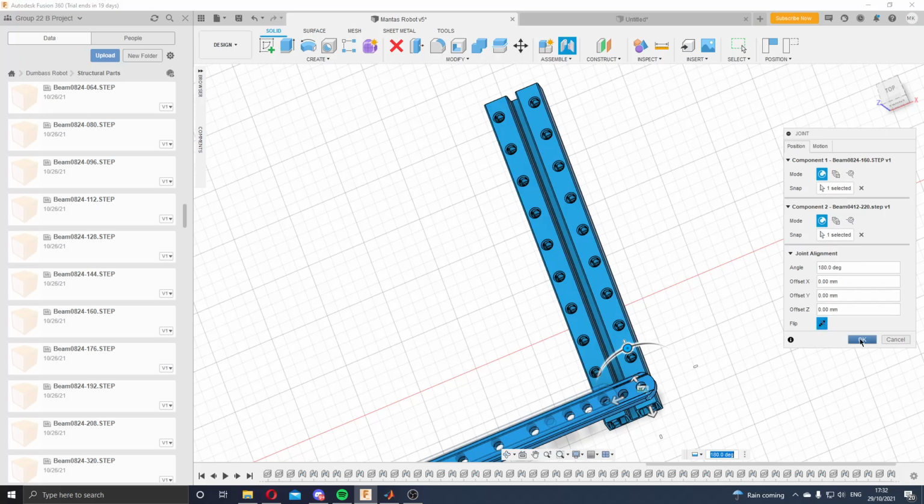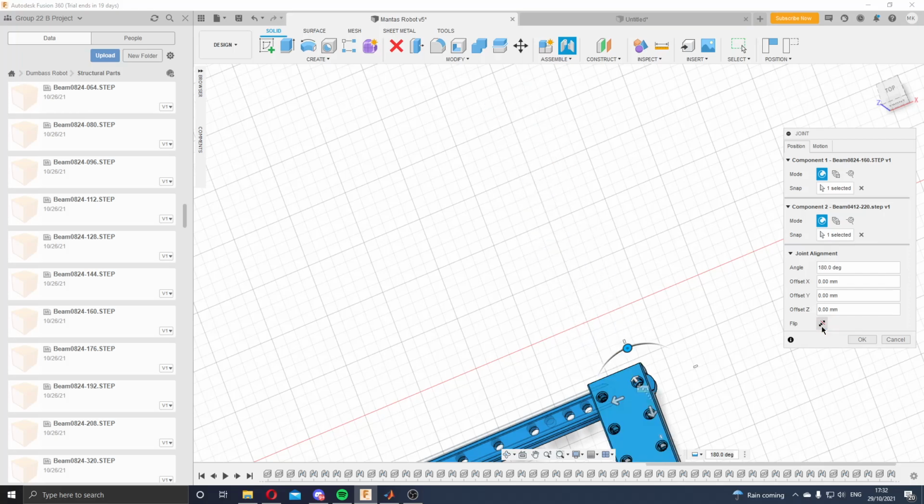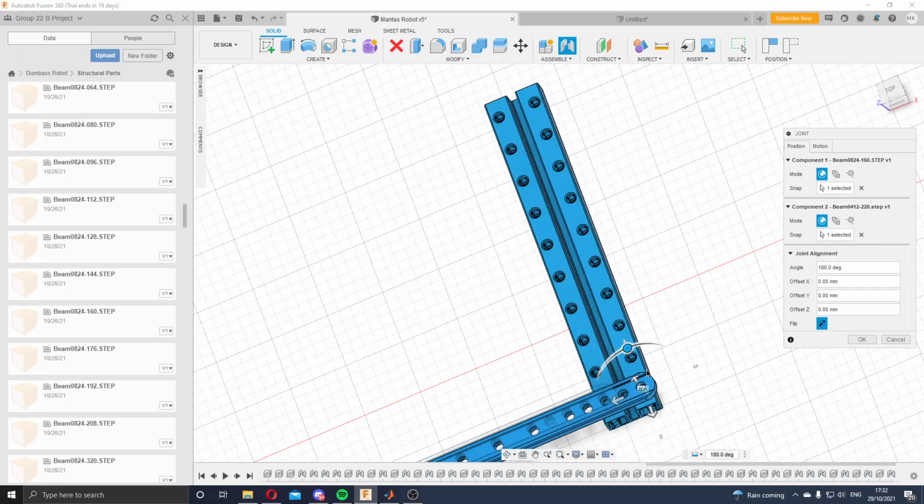Once you've done that, you can press OK. Sometimes it might align it in a different direction than you want it to be in. And if it does that, you can just press flip, and it will flip the component for you. This usually happens when you're using screws. It might happen a bit later, and I'll show it to you if that does actually happen. But yeah, if it does happen, you can press flip.